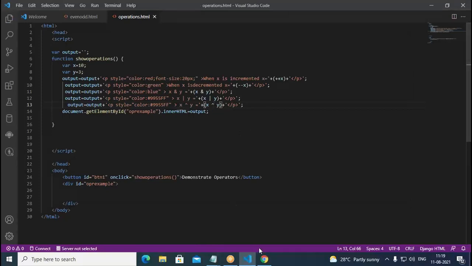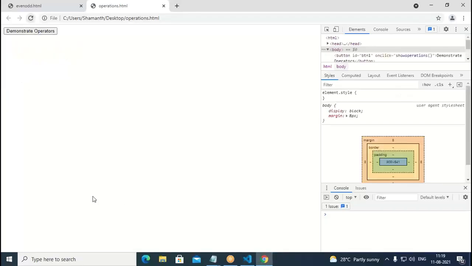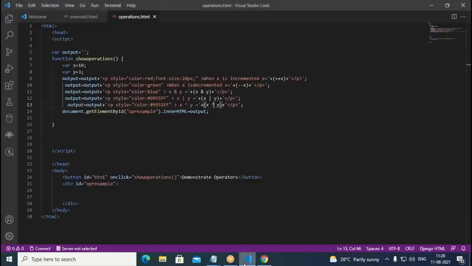So run and see what we get. It says X exclusive OR Y equal to 9. X bitwise AND Y equal to 2. X bitwise OR Y equal to 11. X bitwise exclusive OR Y equal to 9. So like this we can use the bitwise operators. Okay, so like this you can be working with the bitwise operators.